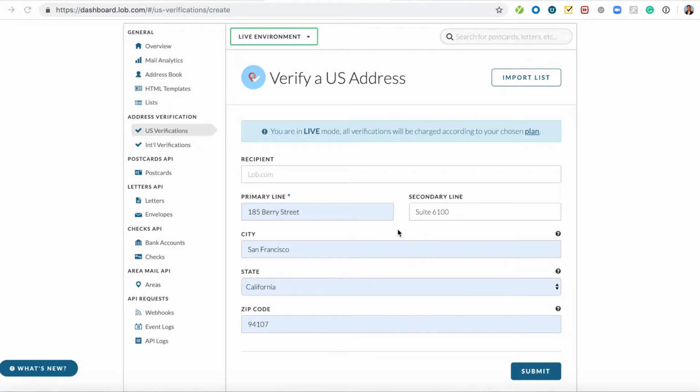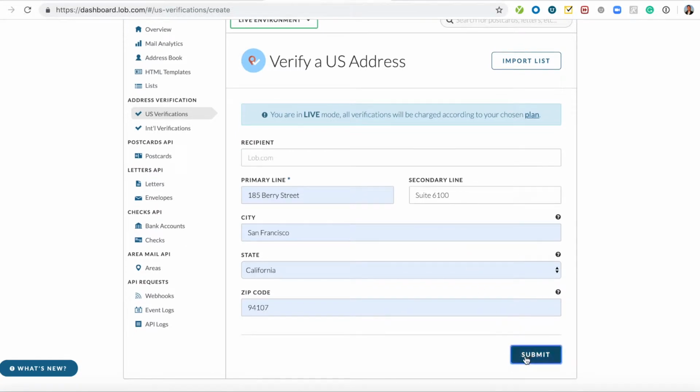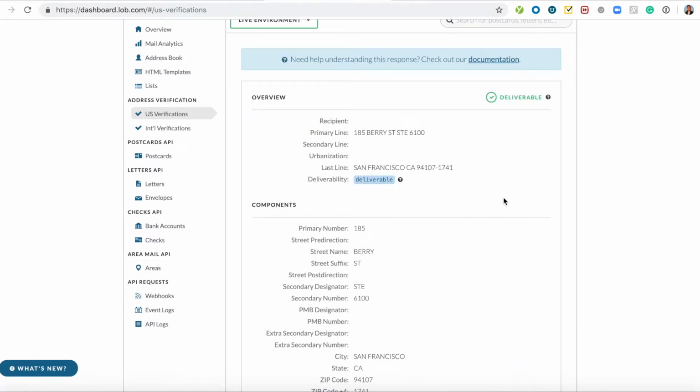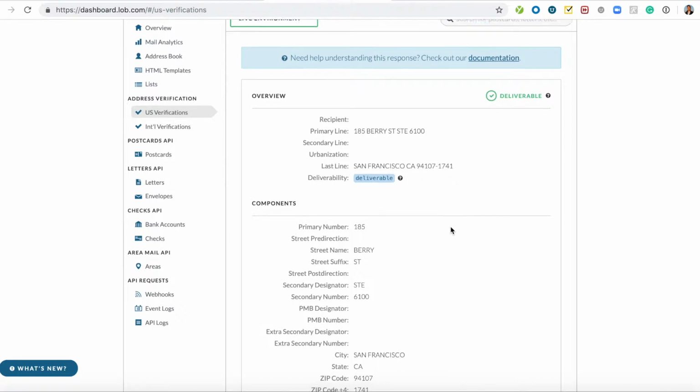Now, you'll see here 185 Berry Street is our headquarters address here in San Francisco, associated with the suite number of Suite 6100. Now, let's say I submit this request. You'll notice that automatically we give you a deliverability result, and you'll ultimately get one of 5 different deliverability results. And I'll walk you through each different component as we go along this demo.